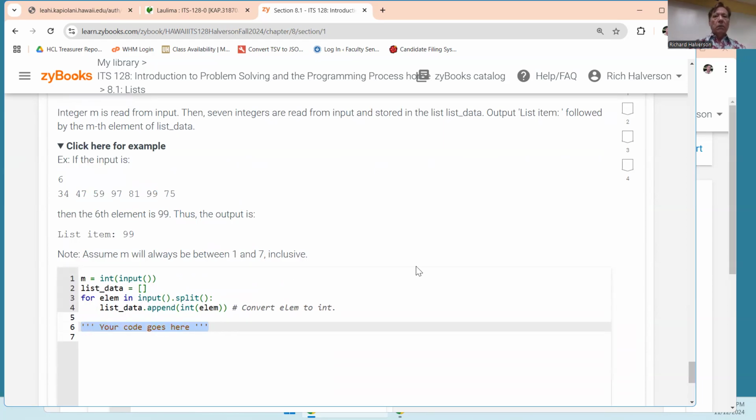Print. Print. List item colon, close the quote, comma, the mth element of the list, which would be list data, of something. And what is the something?